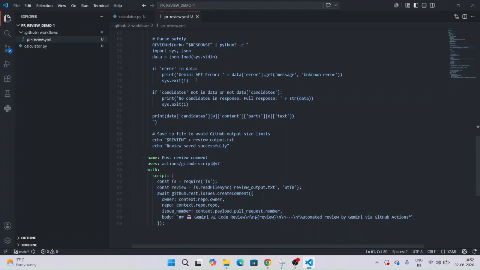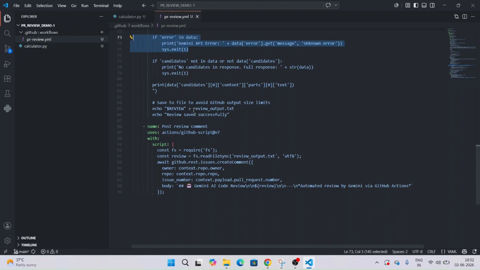Next step is the error handling. Basically, if there is any error in data or any API failure, if Gemini returns any error, the workflow exits gracefully instead of posting incorrect comments. Next, we are storing the output that was generated by Gemini in this file called reviewOutput.txt. And the final part is create comment on GitHub, where it will create a comment with whatever file content we saved as part of the review output.txt. It will create a comment with the body Gemini code review, ending with automated review by Gemini, with all the issues found and the suggestions.